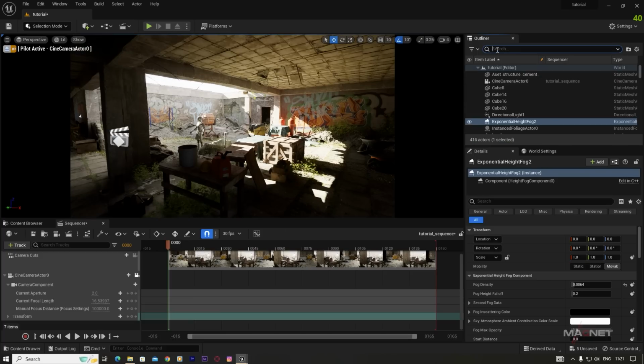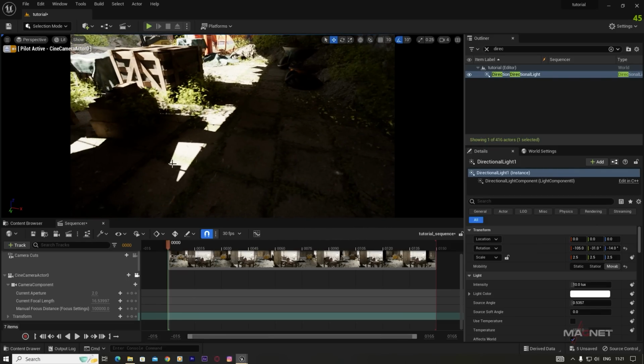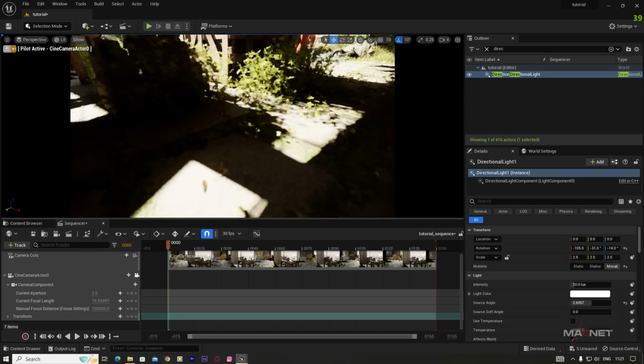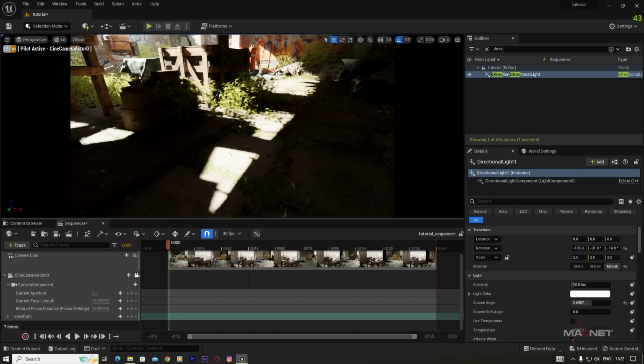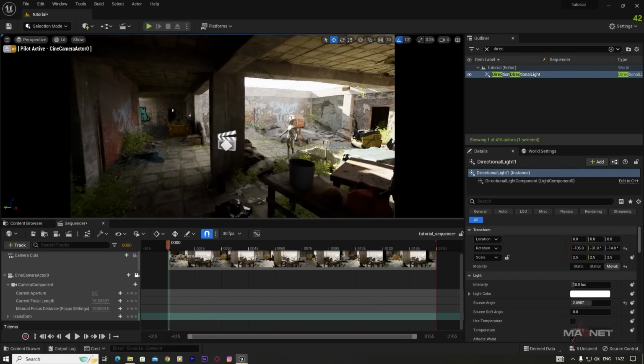Okay, we go to the directional light, select the directional light, and you can see that this shadow is too hard here. The edges of the shadow are too hard. So we go to these light settings and we go to the source angle and we increase the source angle. So you will get a softer shadow here, just like this. Okay, so you can get a nice result.